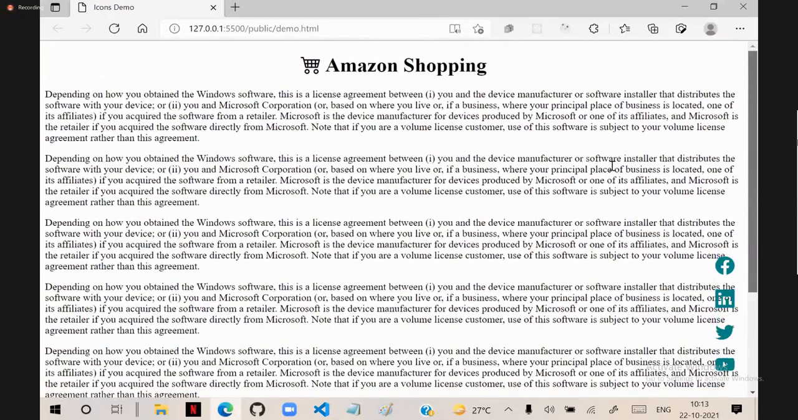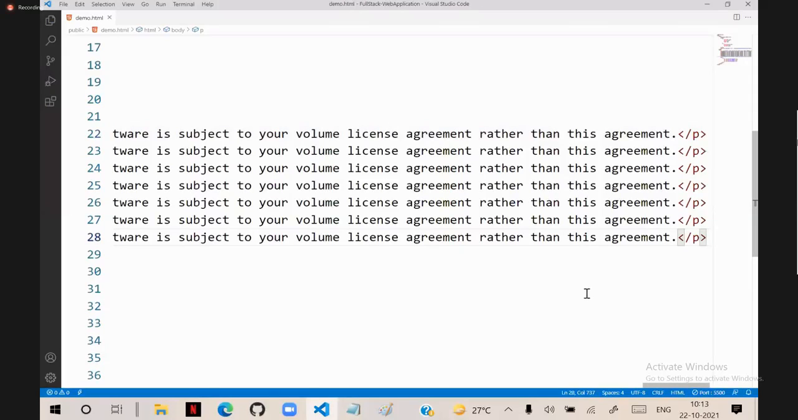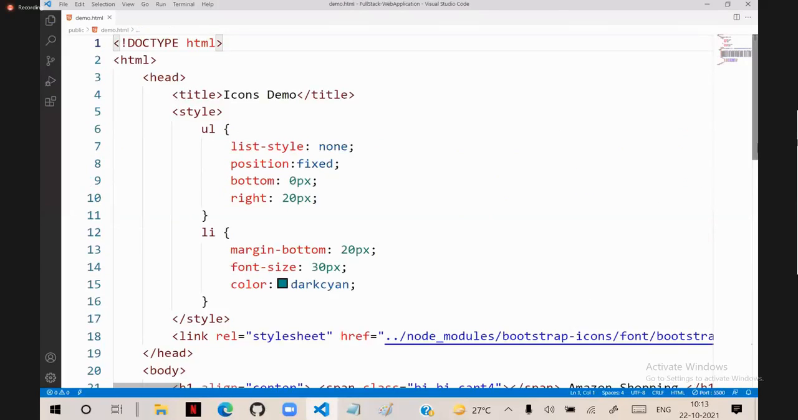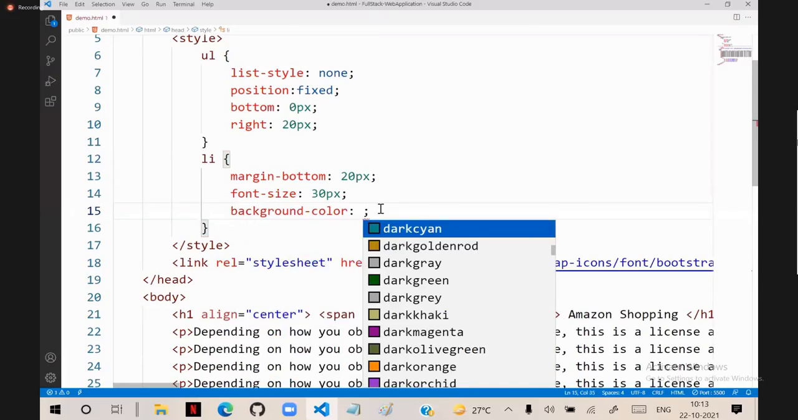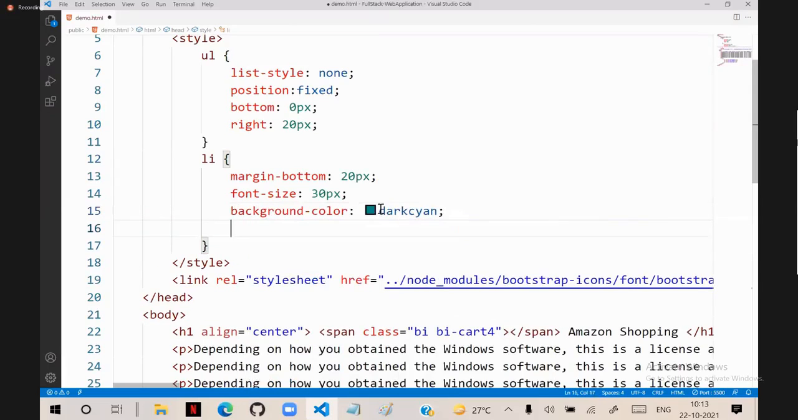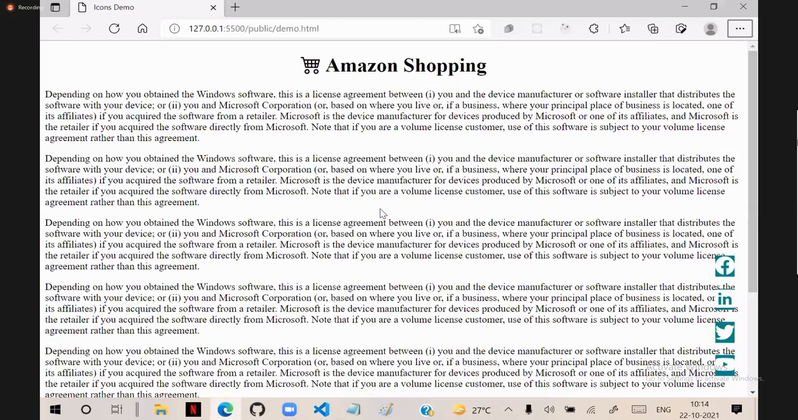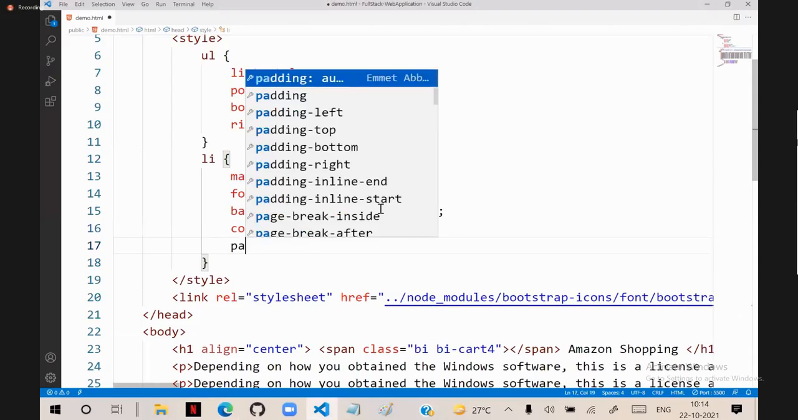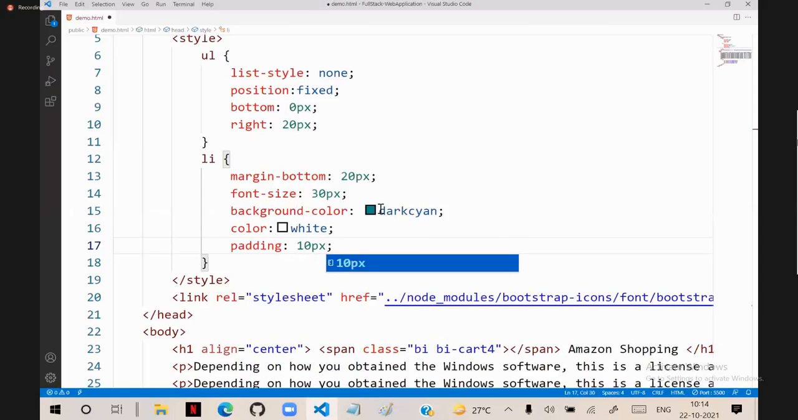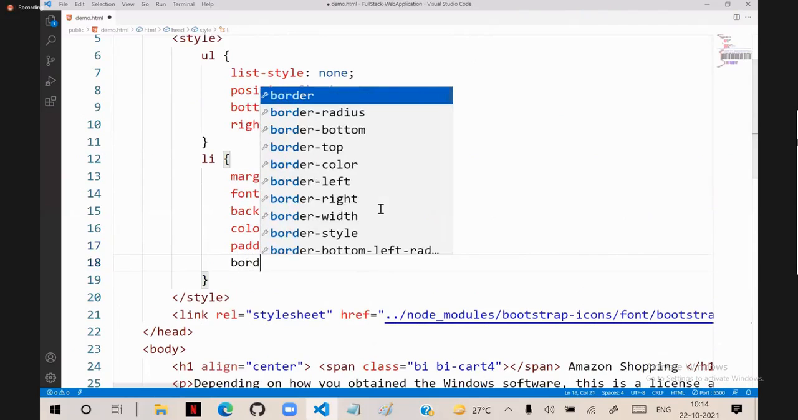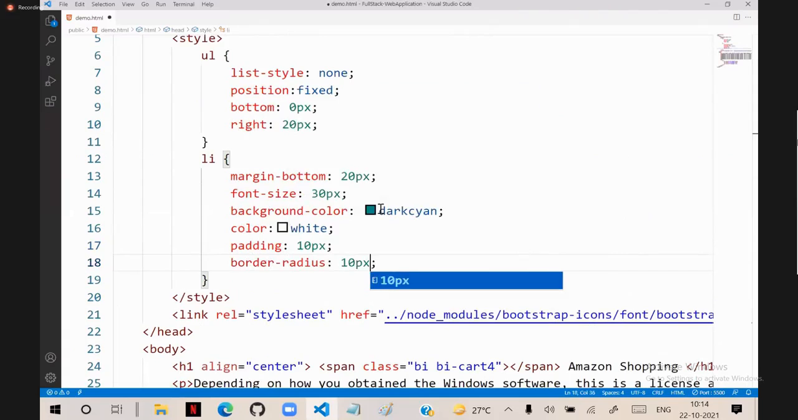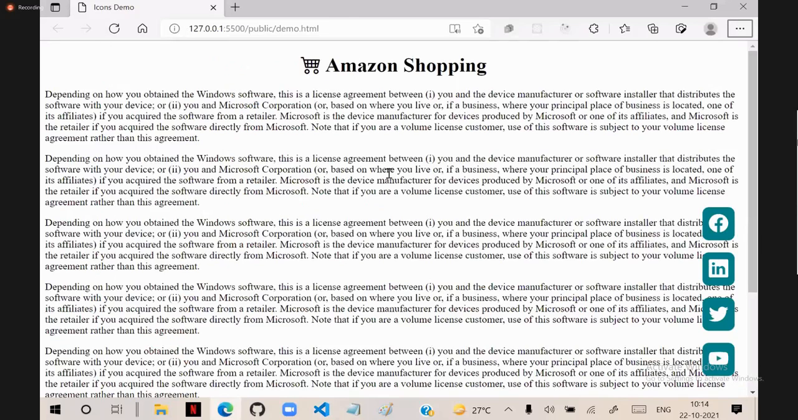We can put any effect here because it is transparent. You know how to define that. So instead of color, I will give background color as dark cyan and color as white. That will give the list items like this. I can give a little bit of padding as 10 pixels, then you will have some space around them. I can give some border radius as 10 pixels, then you will get this curved.